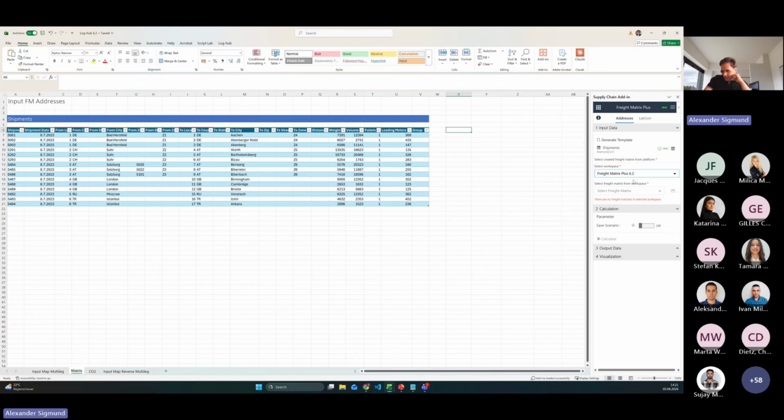And let's just give it a second. So now the matrices are loaded, and now I can select all the ones that I actually want to compare. This is still the same as what I did in the last release. Now we can calculate this. I selected 6 different freight matrices, and all the costs are actually calculated.